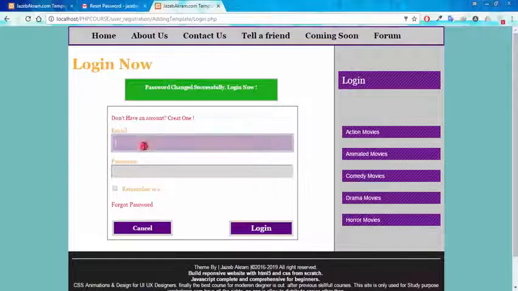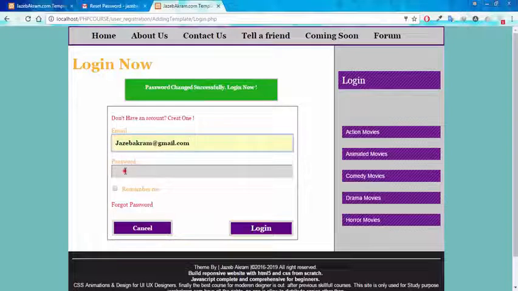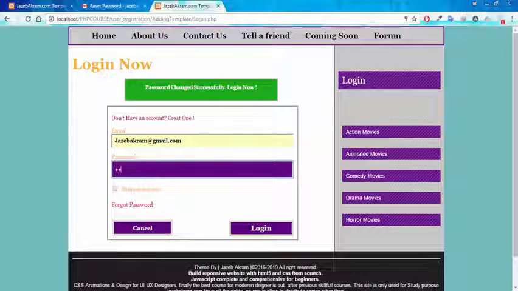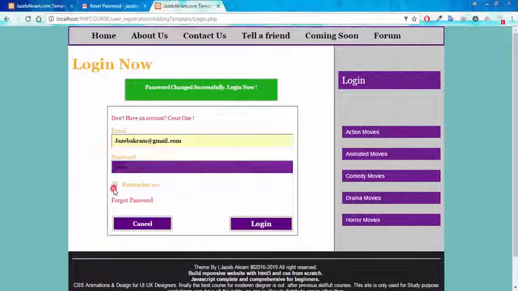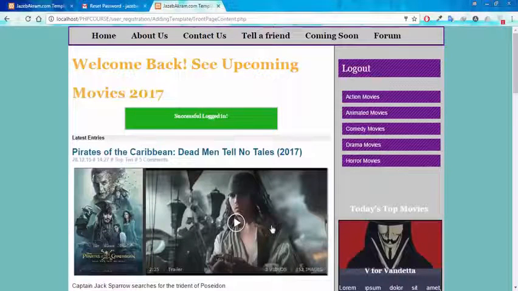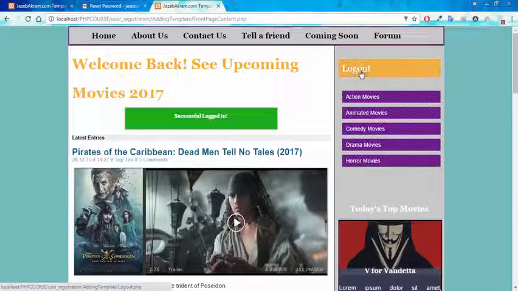Login now. So entering my correct email and the correct password that I just changed, 123456. Clicking on the remember me feature, login. Can see successful login, and I got this message, and the login button has been changed to log out now.